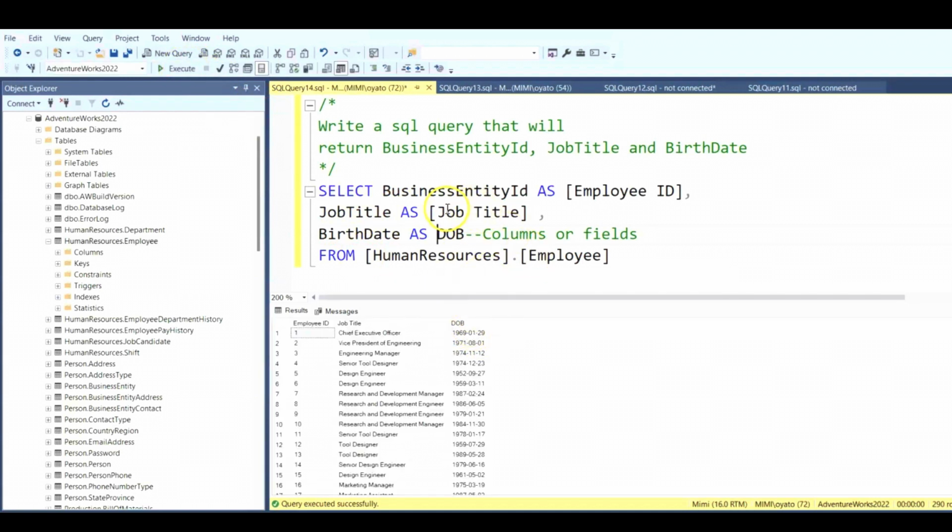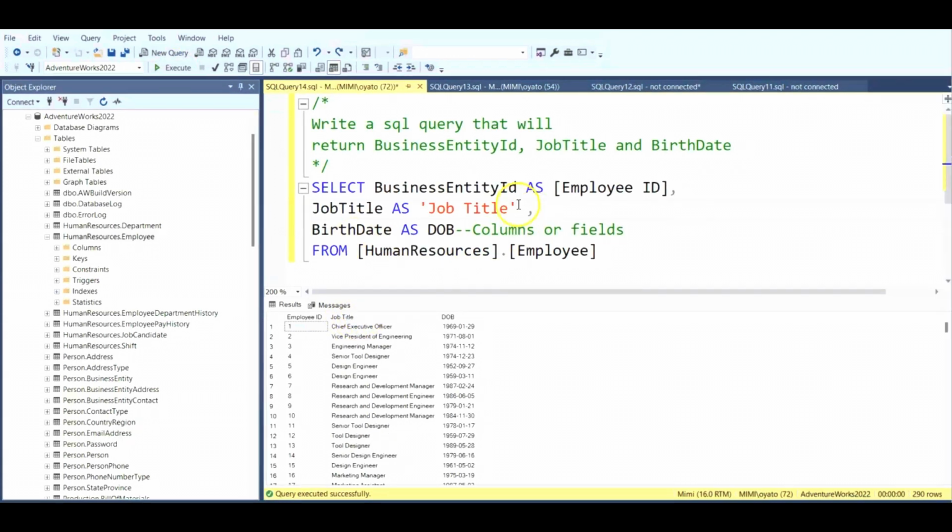Other times, instead of square brackets, sometimes people will use quotes. It's going to give us the same thing. Now if I execute this, I still have job title. So you just have to pick your preference. Do you want to use square brackets, or do you want to use quotes when you have a space in your column name, or when, let's say, I wanted to use a dash.